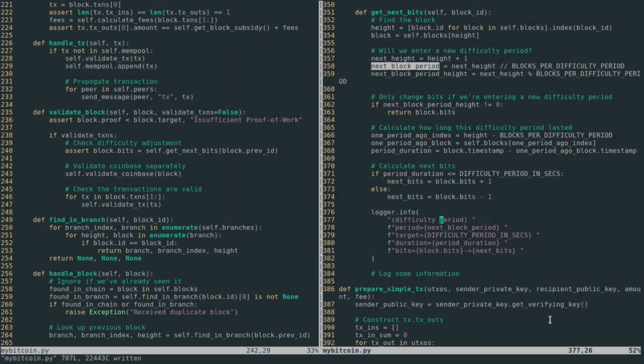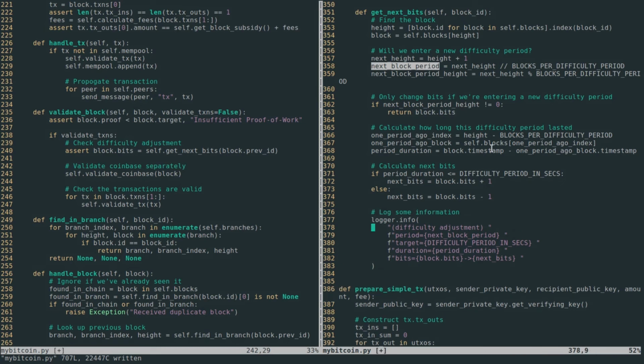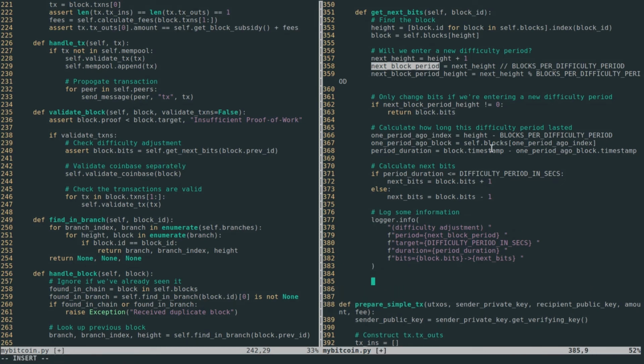And yeah, here I should probably say difficulty adjustment, because difficulty period doesn't really make sense there. So difficulty adjustment is what we're doing. And so after we've done that, and we should put this here, we'll just return next bits, right? Because the function is get next bits, we got next bits, we logged what happened, and let's return it.